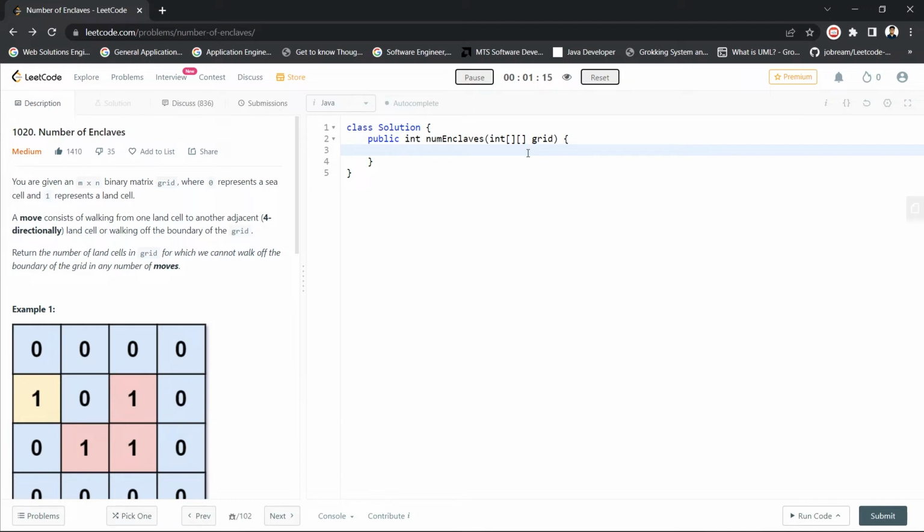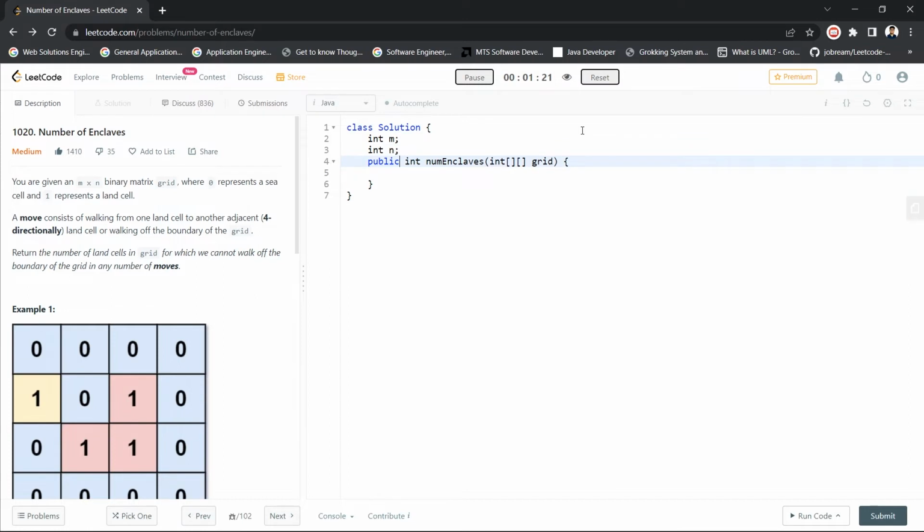So let's start with that. Initially, I'll be using two variables called m and n, just to store the length of the grid, the number of rows and the number of columns. So m would be grid.length, and n would be grid[0].length.